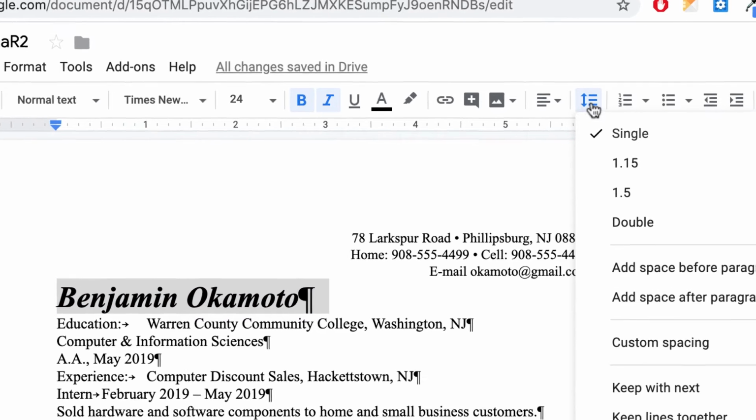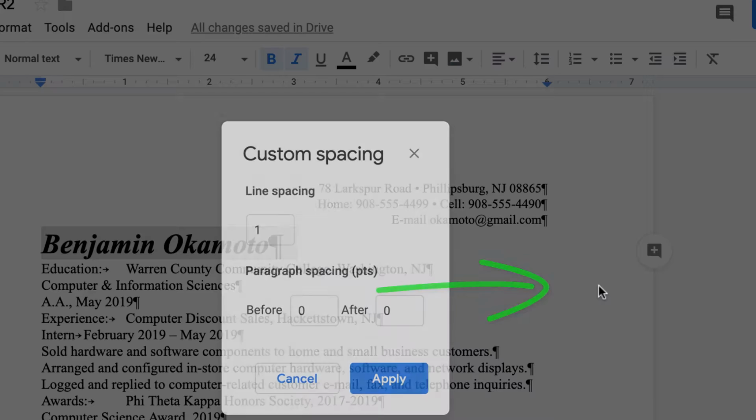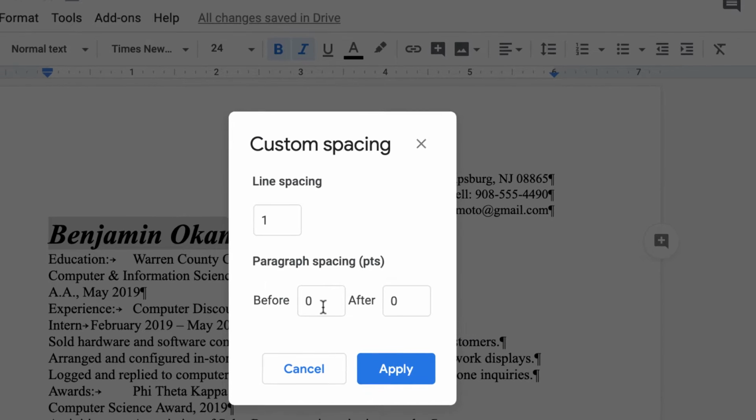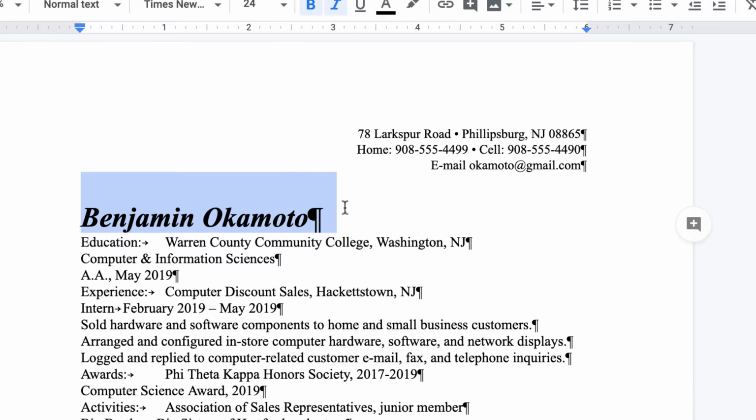Now, you don't have as many options. And if you see Add Space Before, don't even use that. Just use Custom Spacing. That way, you can go down here to Space Before, and I'll put in 24. And that's what I'm going to do, and I'll hit Apply. So that's Space Before, and that's what you want to do right there.